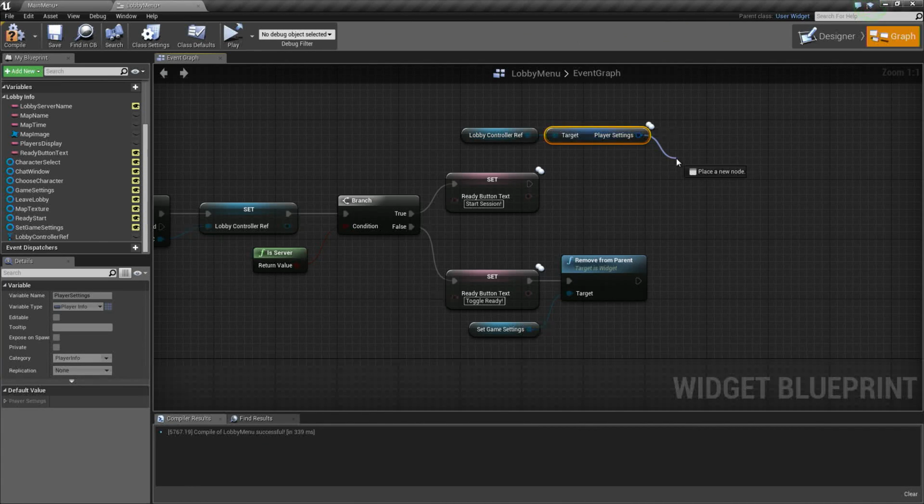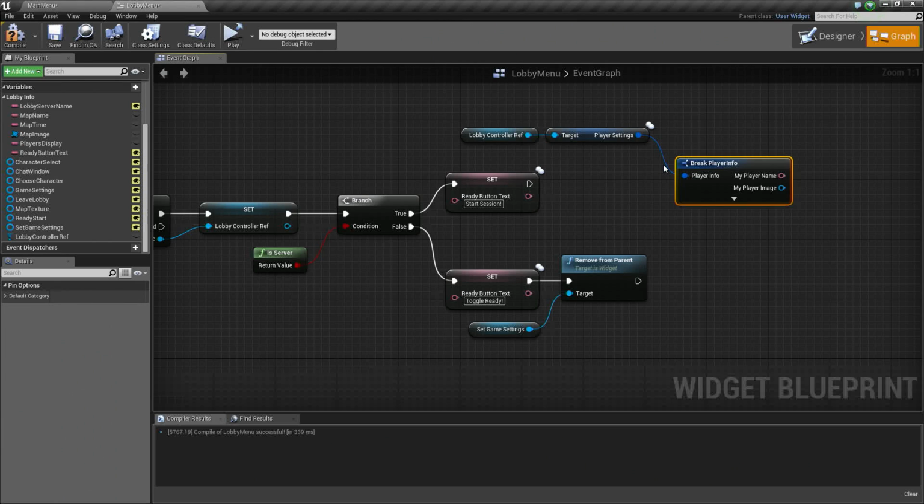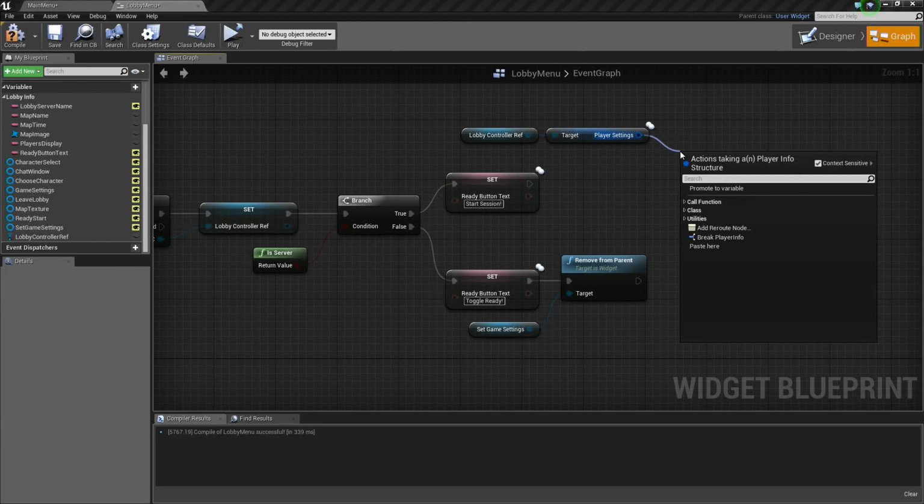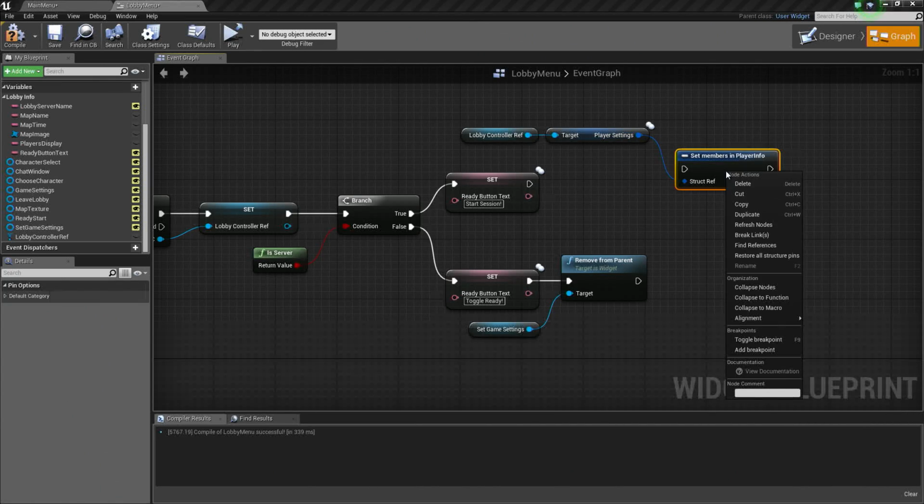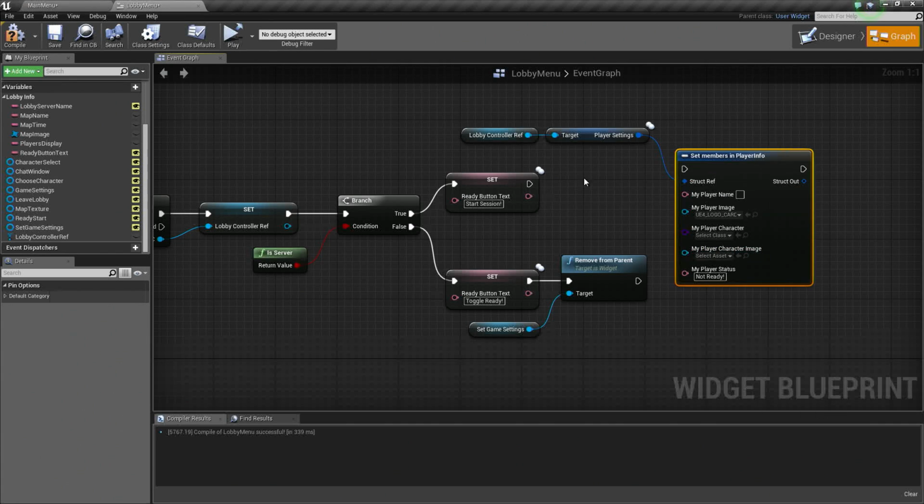Then we're going to break that apart. So break player info. Excuse me, not break player. We need to set members in it. Let's drag off of it and set members in player info. So restore, so right click and restore all pins.